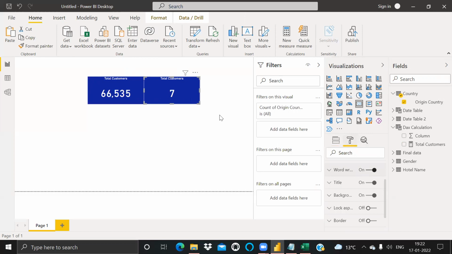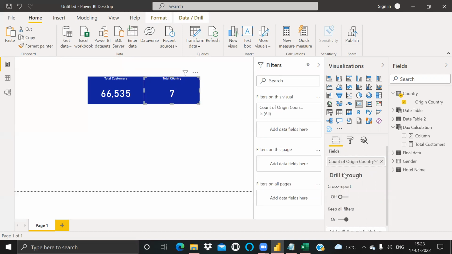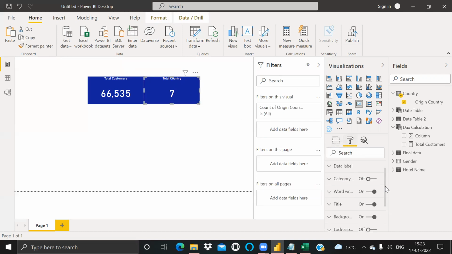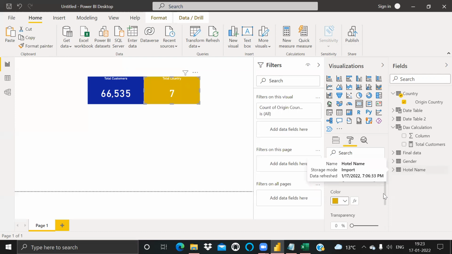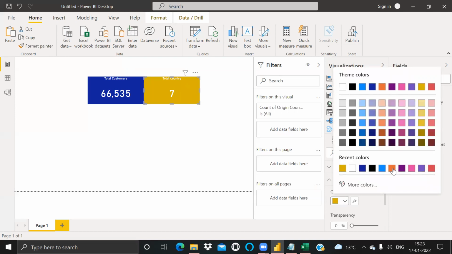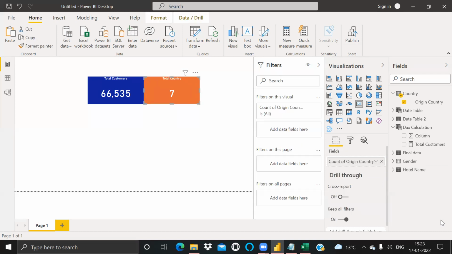Again, of course, the title is not correct. So, total country. All right. If you want to change the background color, you can always change it. So how does it look? It looks good.